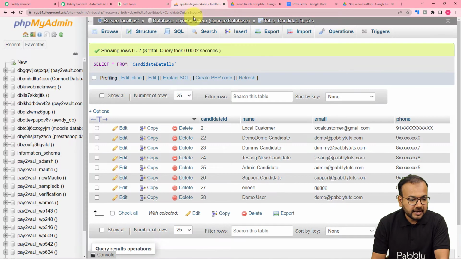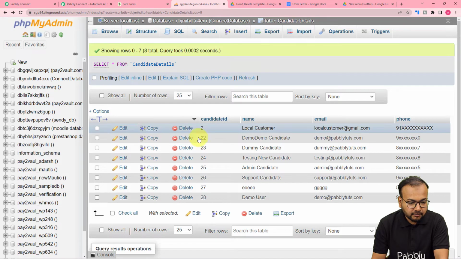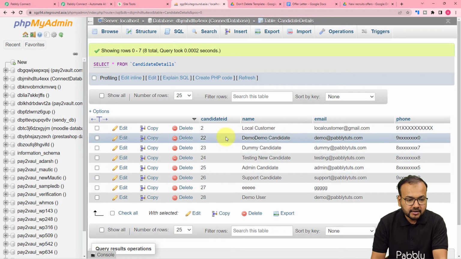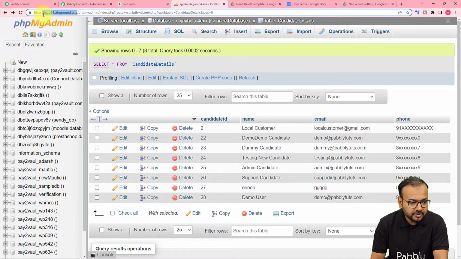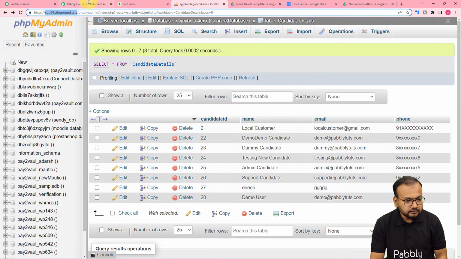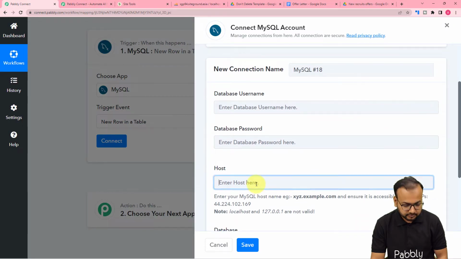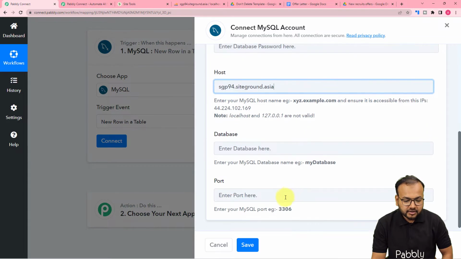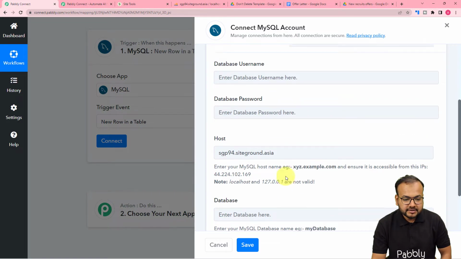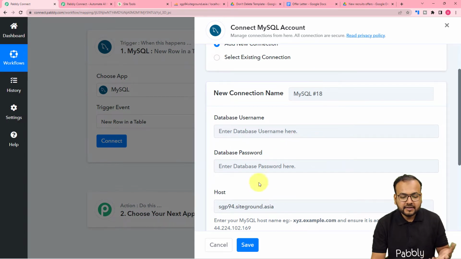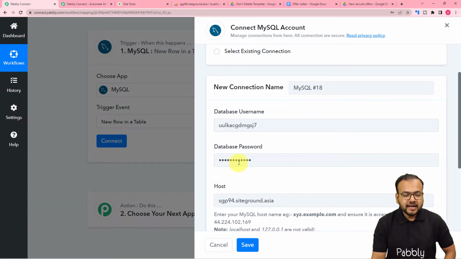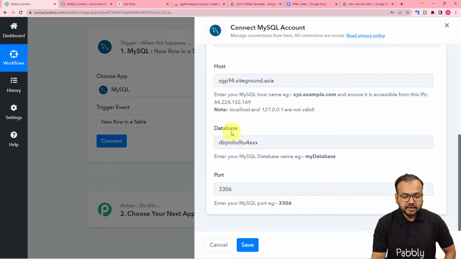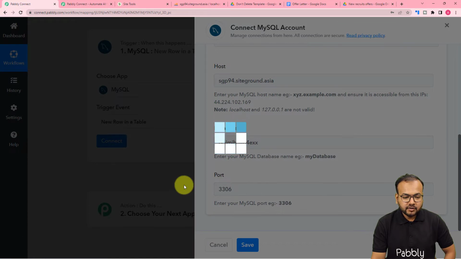You can see this is my MySQL database, and this is the table in which I'm having the details of my new candidates. You can see this is my database's name. So here you can see the host address as well. So you can just copy the host address from this top search bar like this, and you can paste it here like this, and you will find the port number which you have to enter like this. Let me add other details also, and after that we are going to click on save and connect. So guys, I have entered all other details. You can see the database username, the database name. Okay, and now I'm clicking on save, and you can see we are getting connected with MySQL.